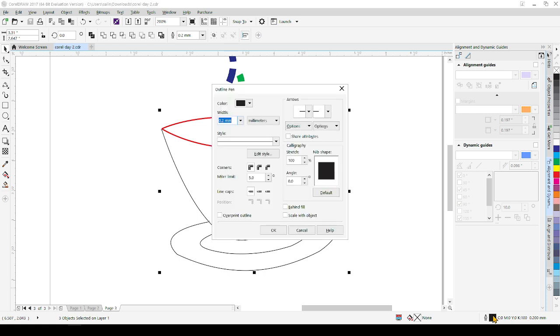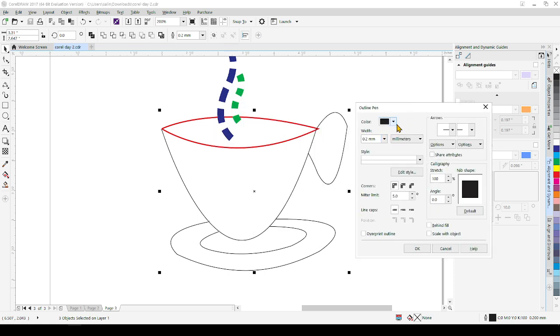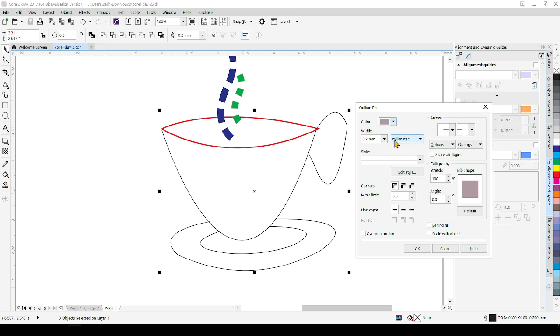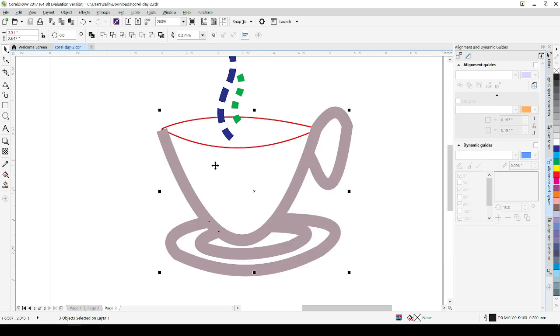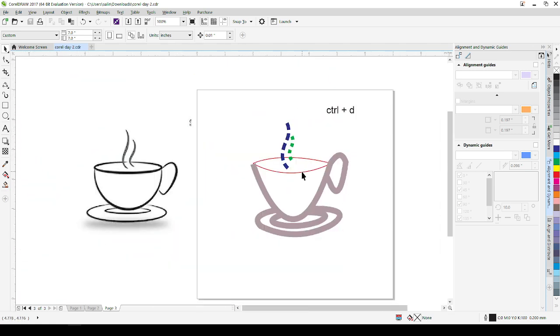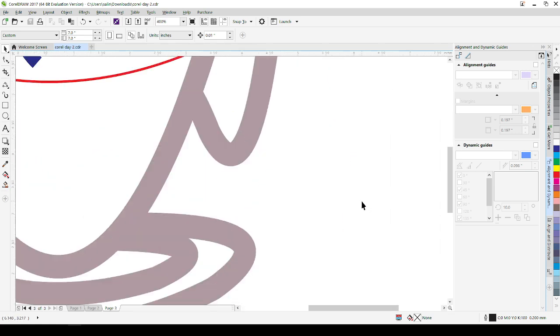I'm going to double click over here and change the color. So I will change the color to ash color, like this. Then I will change the width to 5 millimeters maybe. Then press OK. What has happened? Here it has been changed. Likewise you can change.